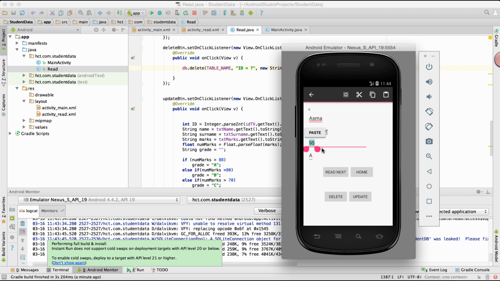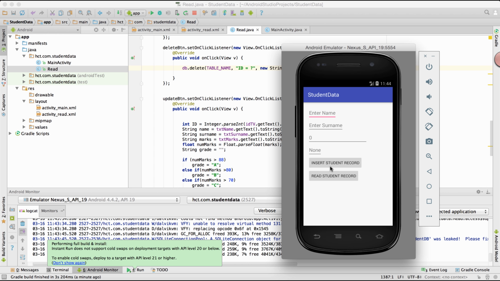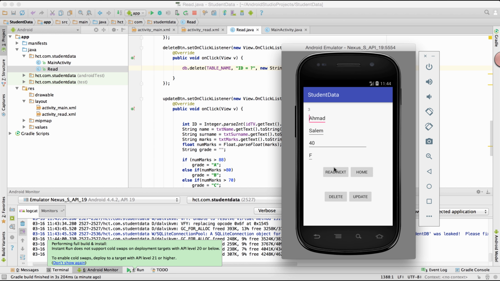It's now updated. Now let's check if I change this, is this going to be changed also? So I change this to 60 and I say update. It's been updated. Home, come back, read next, read next, read next, read next. So yes, it has been updated.